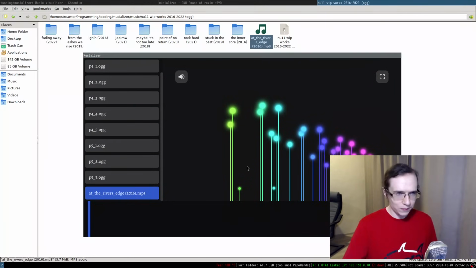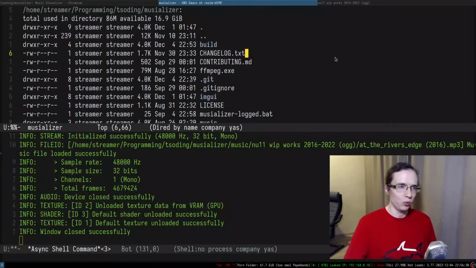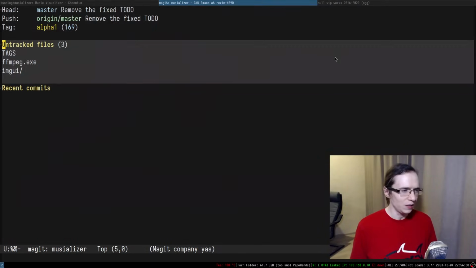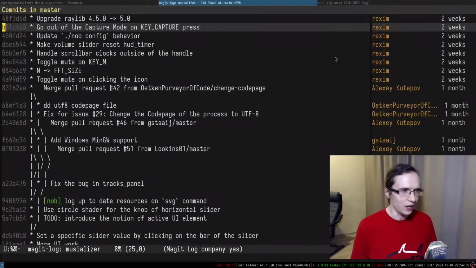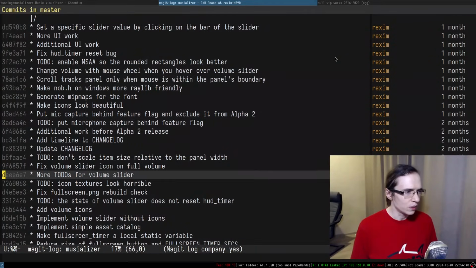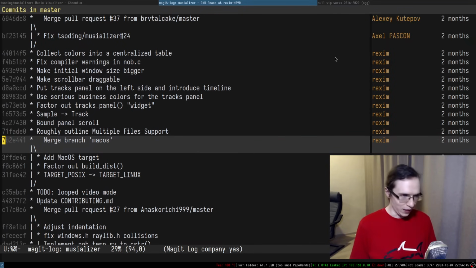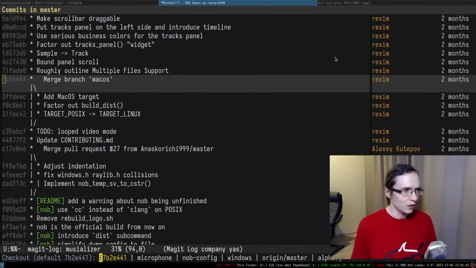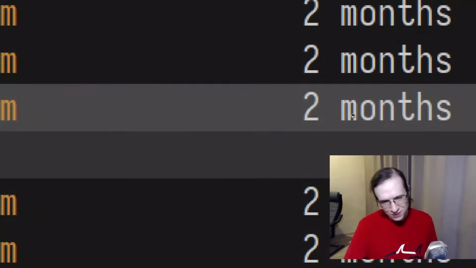Before, you could only drag and drop a single file, and we can take a look at how that worked. I wonder at which commit we started to support several files. I don't really know. There's muting, more UI work. Is there something like multiple? Yeah, "roughly outline multiple file support." We can check out this specific commit. That was two months ago, actually.